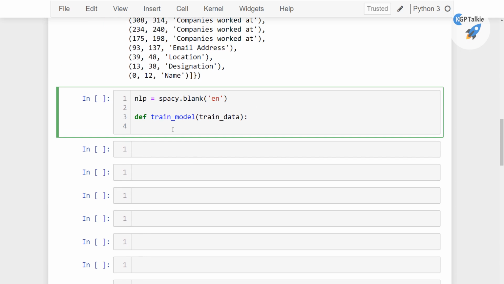Once we have this train data, I'm going to remove all the pipelines, and I'm just going to add the named entity pipeline. Since this is a blank model, it does not have anything. So there I'm going to add the NER, named entity recognition model. I'm going to say if ner not in nlp.pipe_names.